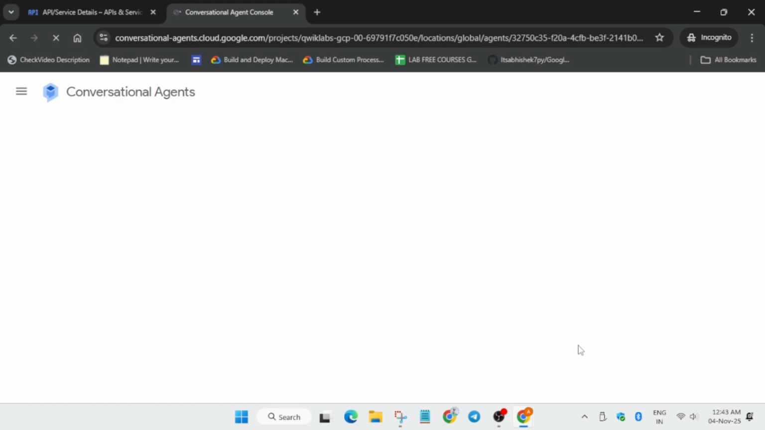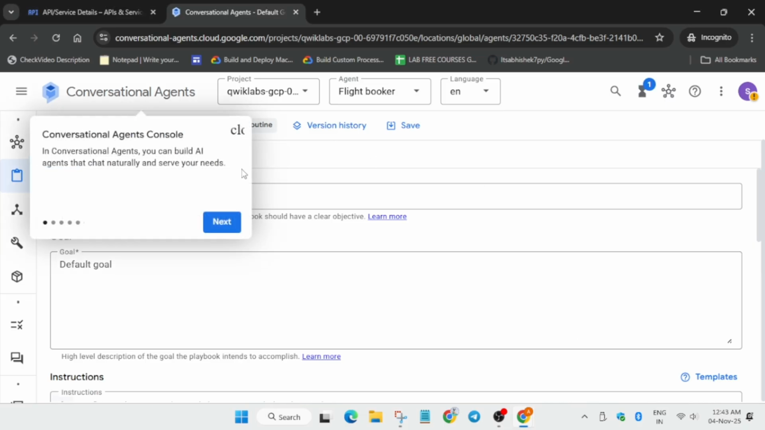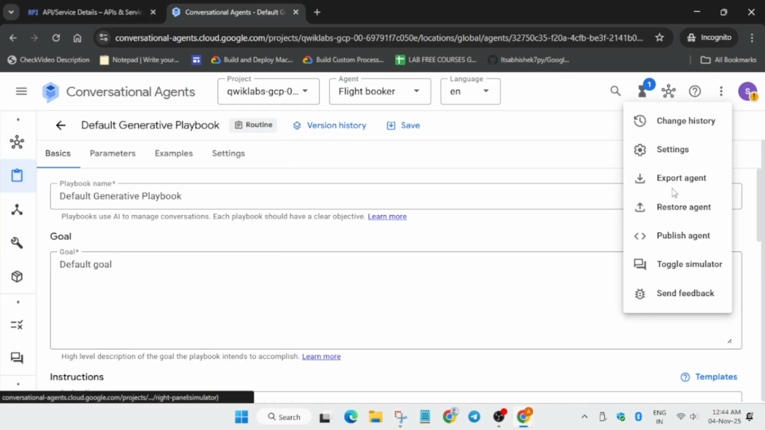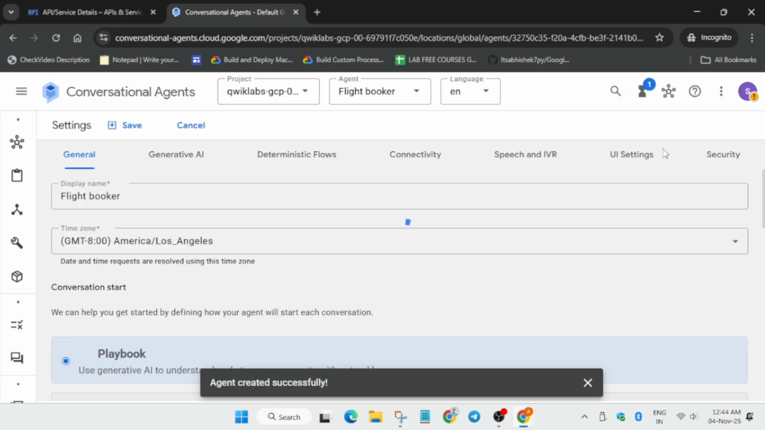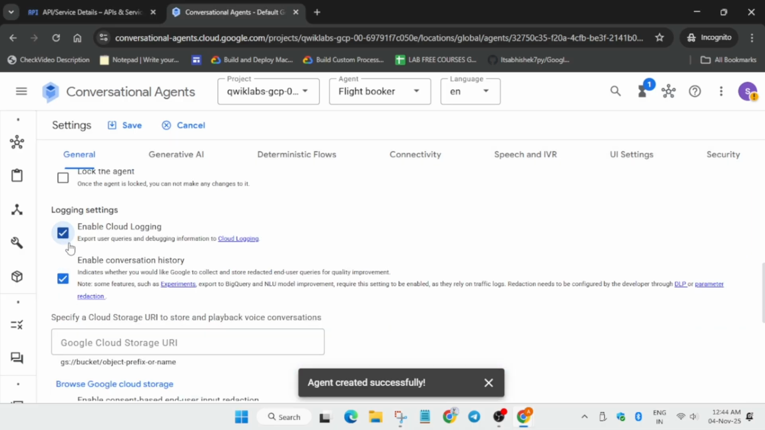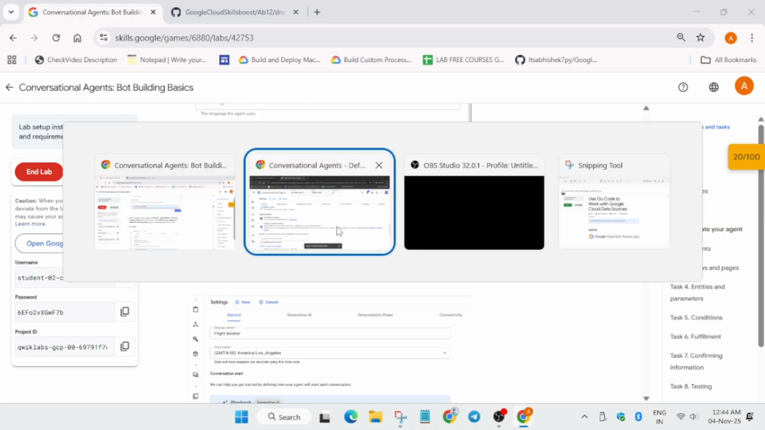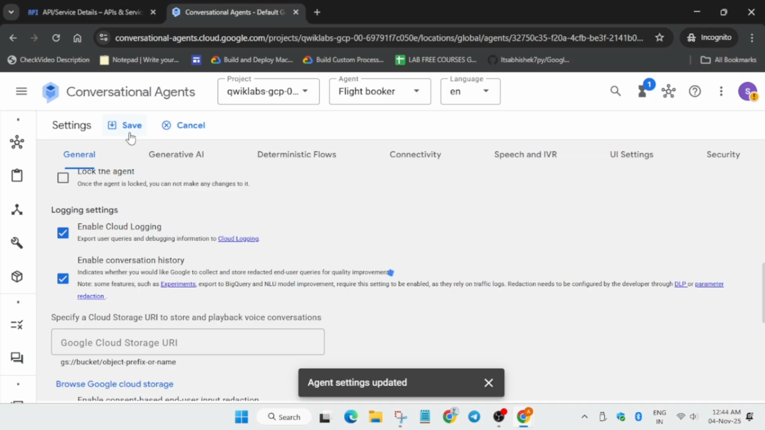Just follow the way I'm doing, and many of you are facing issues like finding settings. Do not worry, each and everything will be covered. Now here we have to do one setting. Okay, click on this three dots, settings, scroll down a bit, and you have to enable these two, cloud logging and conversation history. Okay, both things you need to enable, they have mentioned in number 6, you can see here. Now just save it.